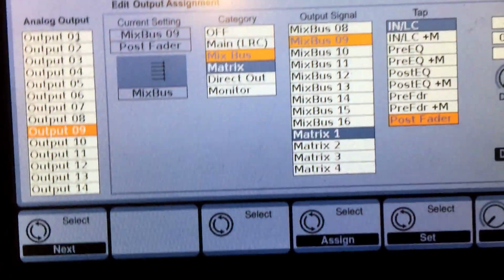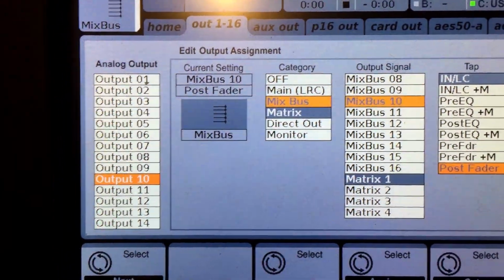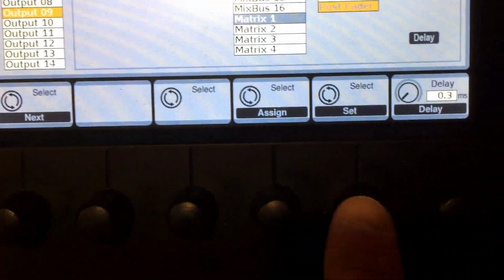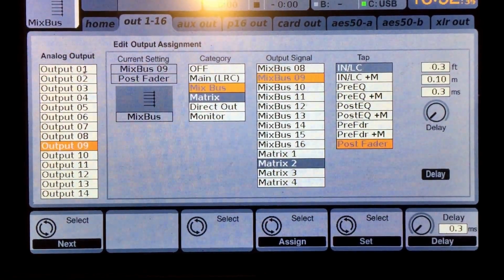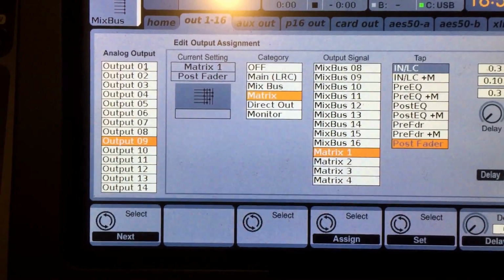Okay. And click again. That's not what we want to do. Click, click. It's hard to coordinate here. And as you can see, matrix 1 is going to output 9. Done.